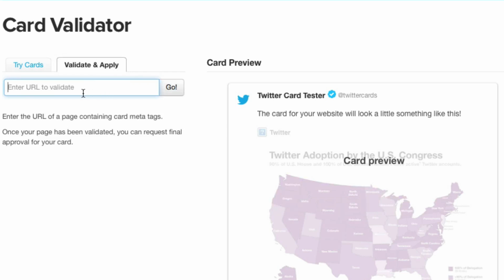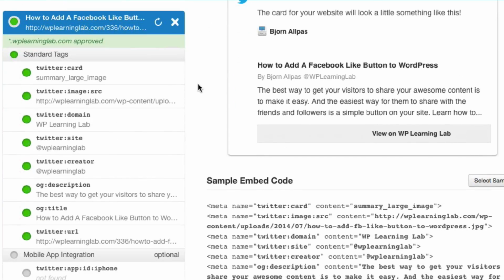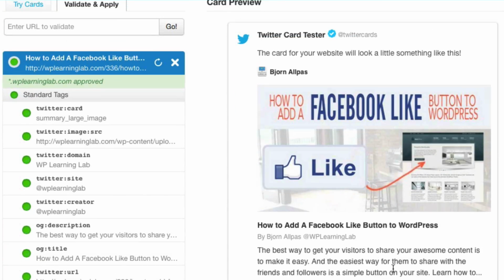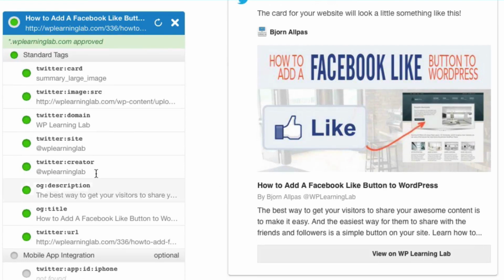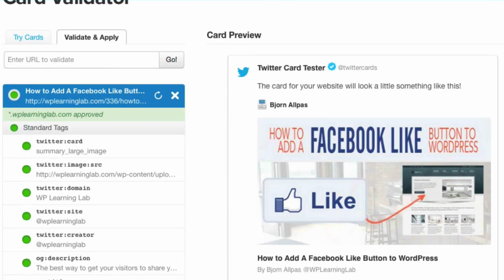I showed you this at the beginning of the video. I'm just going to show you again for sake of completeness. Paste your URL in here and validate it. And then it will show you a preview here of how it looks and whether or not it'll show red circles if there's something missing or something wrong. And it looks like it's all fine.